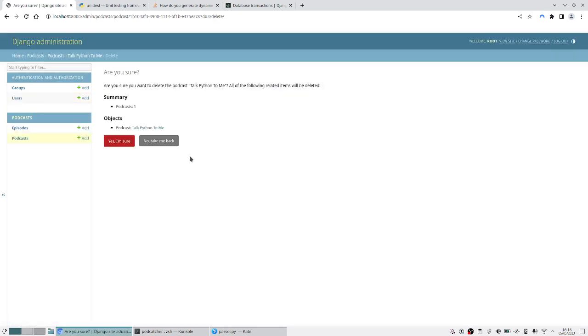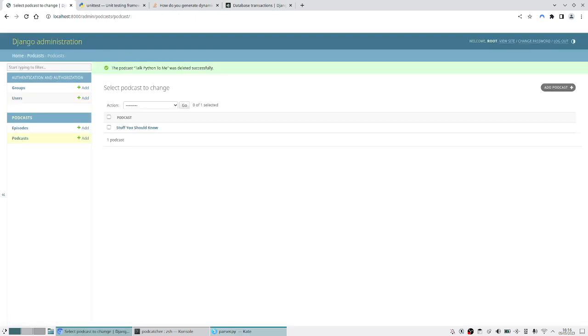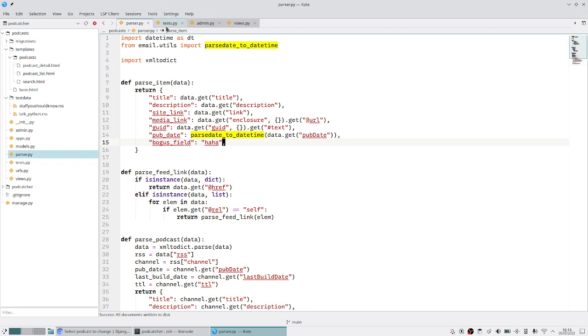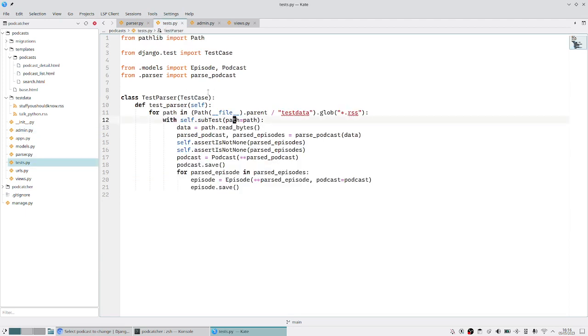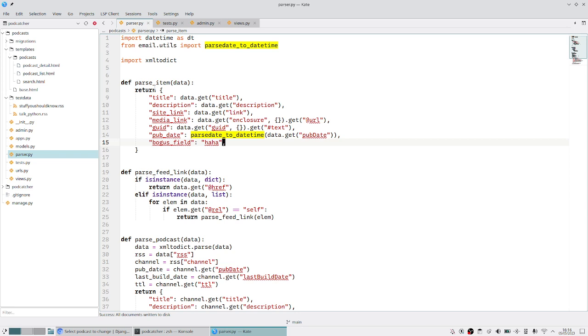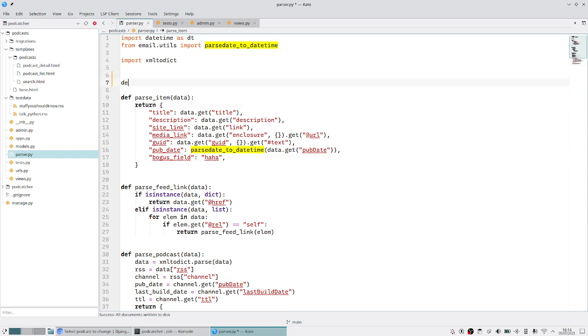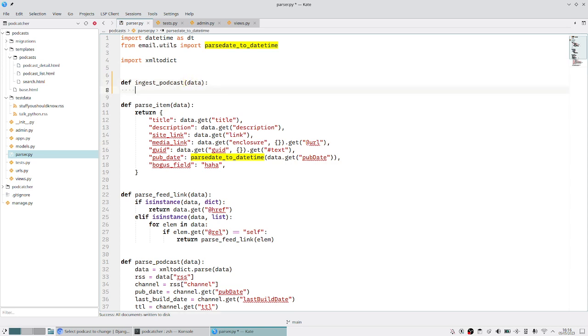So really we need to wrap it in a transaction. At the end of this refactor, hopefully we should be able to fix that bug. I don't think it's actually present in admin. I think admin probably wraps itself in its own transaction, but it's certainly present in the tests as well. So I think in the parser we probably just want a method like ingest podcast, where you give it data, which can be bytes, I guess.